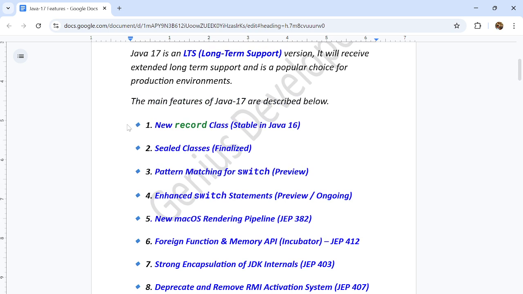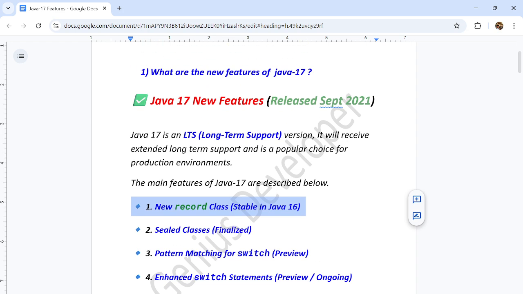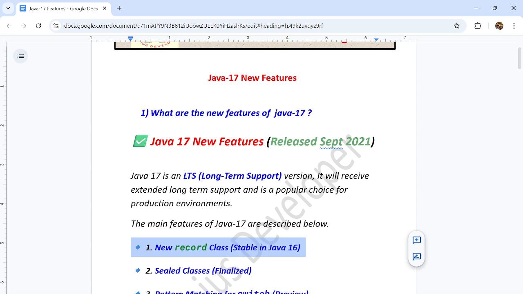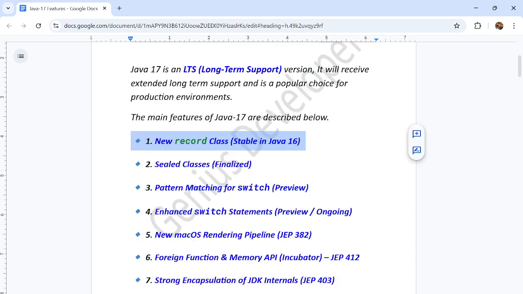So suppose I'm starting with the first feature. So let's see what records are in Java 17. It is very useful, guys. Records feature is very frequently used now in the new Java coding pattern. Also, it reduces a lot of boilerplate code. Earlier, what we used was POJO classes. That will be removed using records. It will be very simplified code.